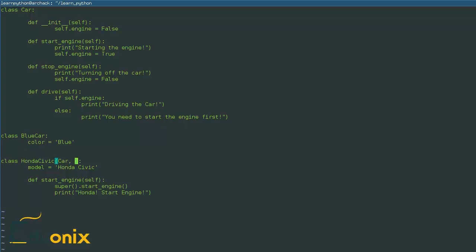We can add a comma and add any additional classes that we want to inherit from, and then place it there, and we'll automatically inherit its properties as well. You can put as many classes as you want in this list of parents, basically. So you just use a comma, you put another class name, and it'll pick up the properties from that class.